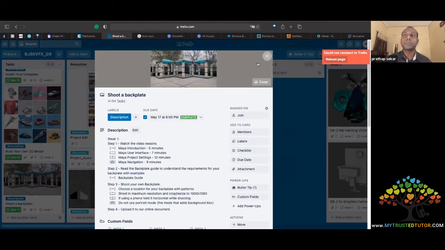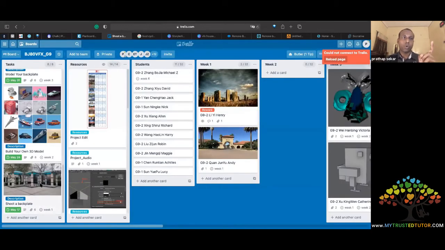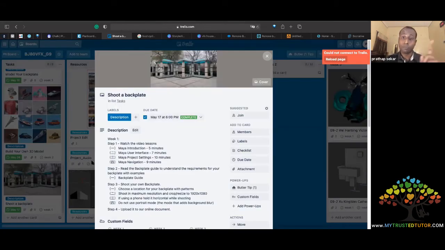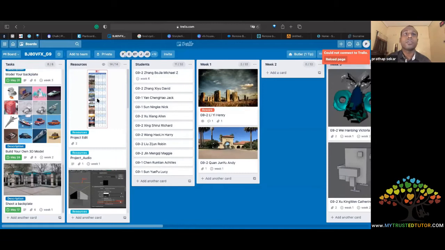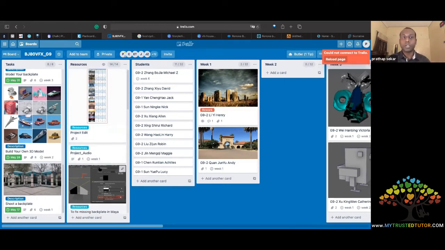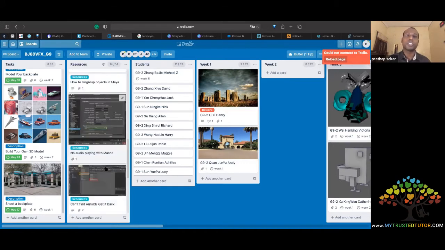So when a student comes in, if he looks at this one card, he would know what he needs to do for that first week of assignment. And then over here on the resource section, this is more like a FAQ. Whenever students find a problem and find a solution, we add that to the resources section, so that when another student faces the same problem, he would go back and check if that problem has already been answered or identified. And if it was already there, then he can look for solutions right over here.